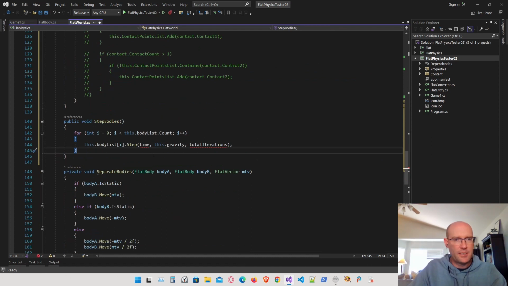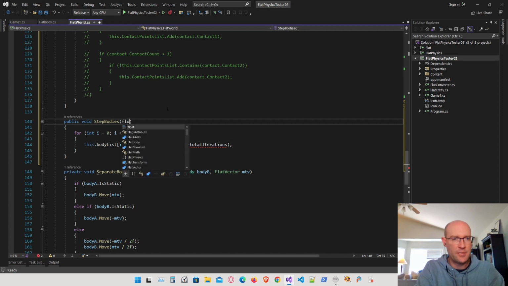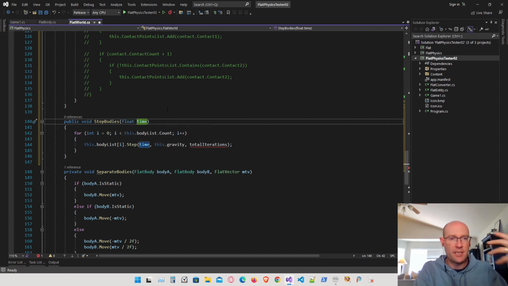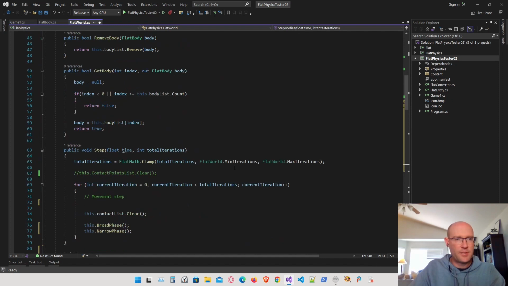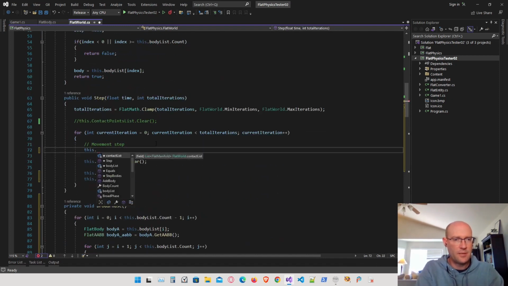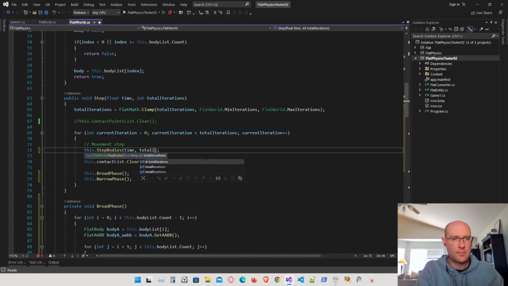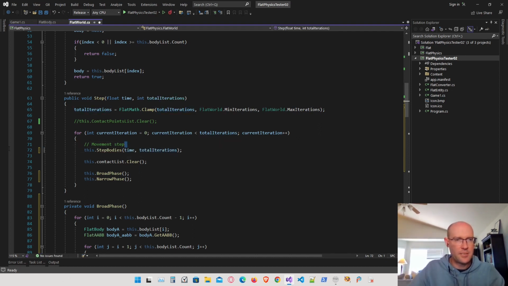Okay, in the step bodies function, we're going to need to provide the update time and then the total number of iterations. So we'll just pass those in as arguments to this function. So let's give it the time in seconds that have elapsed in this update, and then the total iterations. Okay, now we can scroll back up to our physics step. Let's call the step bodies function. Okay, and I'm going to get rid of some of these comments here. We don't need that comment.